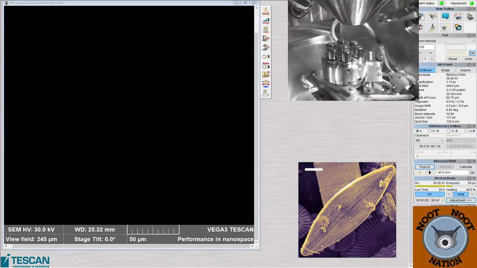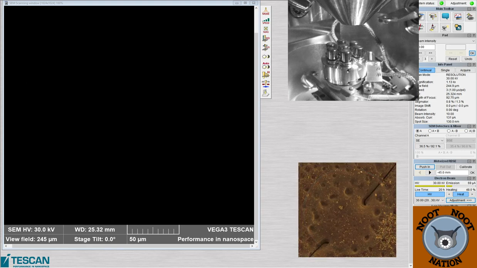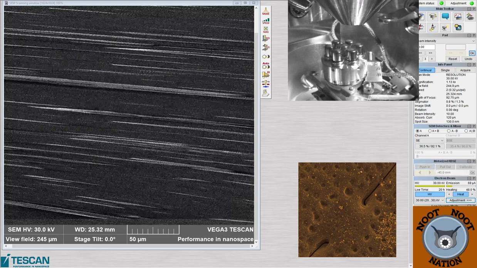And I'm looking at blank space, right? I'm between stubs, which means it rotated, but then I've got to go figure out where that specimen went, right? So I don't want that. I want to be able to keep things in the field of view when I rotate it. Actually, I want to go back to 180 so I'm not off the stub.